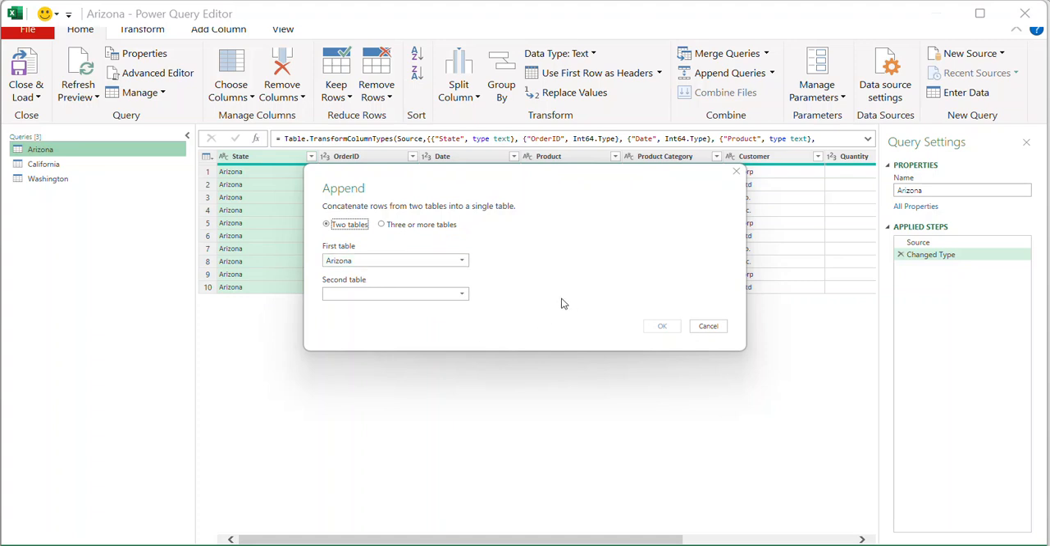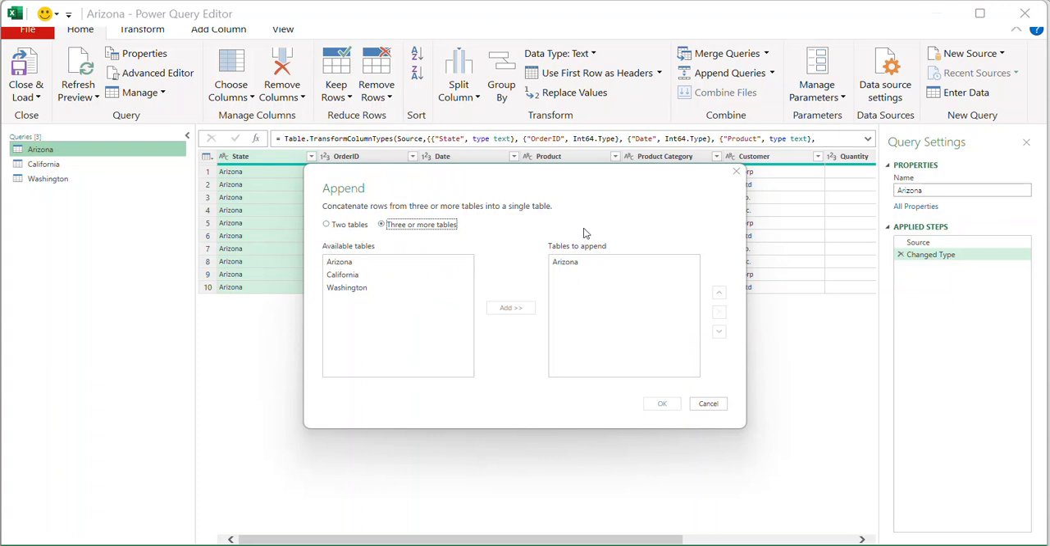Now, if you're doing a simple append and it's only two tables, the default option will work. In this case, we've got more than two. We've got three or more tables. I'm going to select right here. It's going to give us options. It's going to say, hey, which tables are you looking to append? In this case, we're actually looking to append all of our tables.